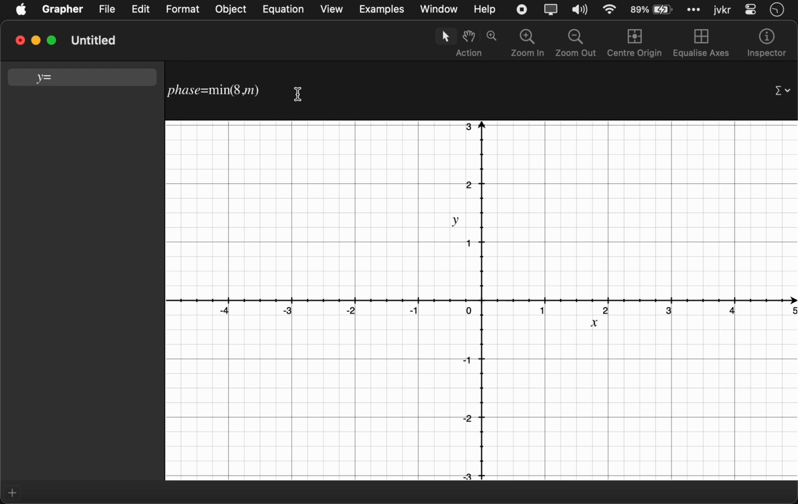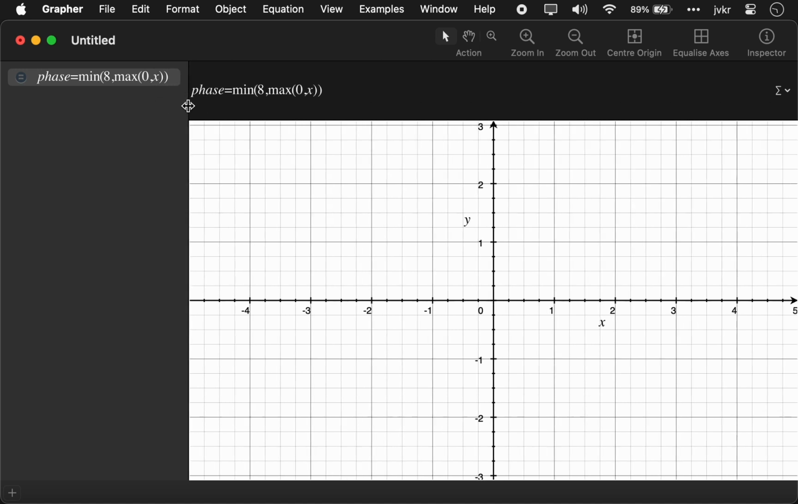Clipping this phase between 0 and 8 is achieved by combining a min function, which produces the minimum of two values, and a max function, producing the maximum. This is what this phase looks like when graphed. Since 8, the value for n, is a parameter, let's define it as such.